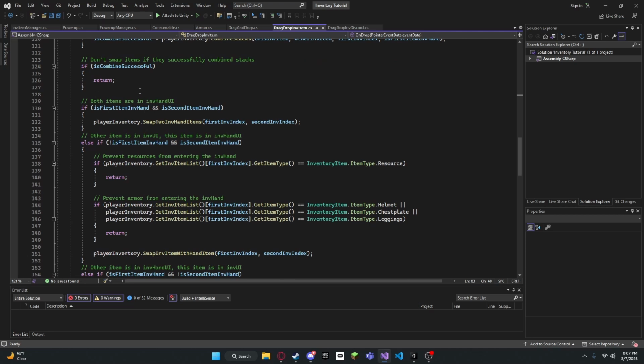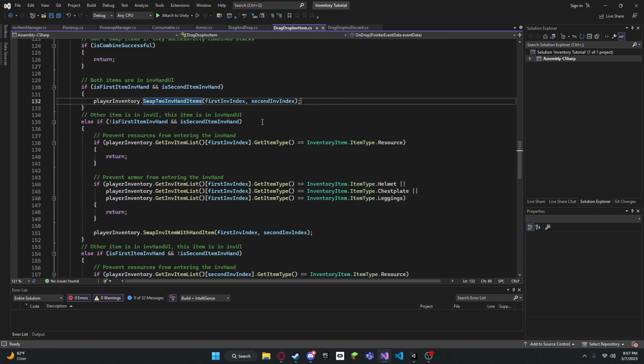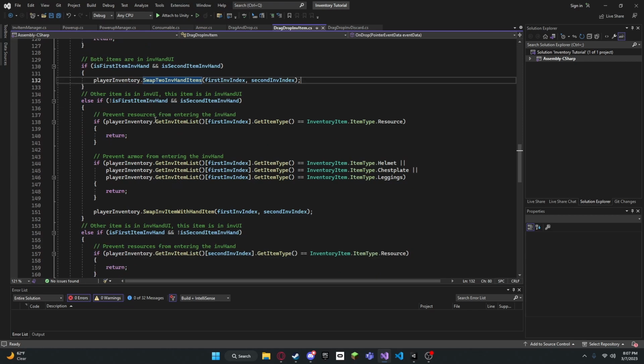If both items are in the inventory hand UI, again mentioned in the first video, this is where a lot of those specific cases come in to make sure, using the right index and the right list of inventory slots, we will appropriately swap the items that the player was dragging around with the item that they drag that item to. If the other item's in the inventory UI and this item is in the inventory hand UI, first we'll check if the player's trying to put a resource into the inventory hand. If they are, then we won't let them.